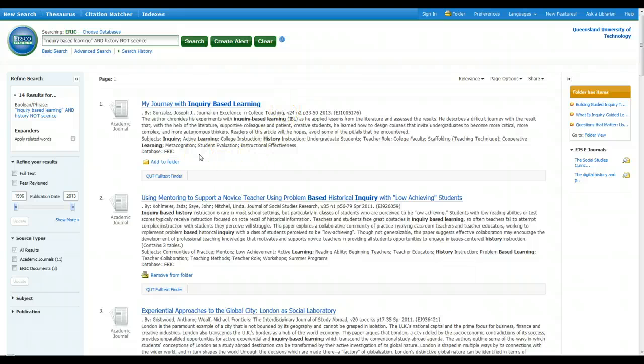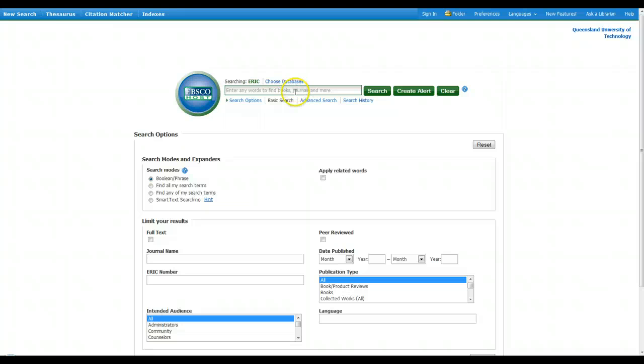I actually added some of these to my folder. This one I had already read on A+ Education, but you can add it to your folder, which adds it over to here, but I don't really want that one, so I'll remove it from there. So then what I did was I went back to the basic search, and 14 is too narrow, so I want to broaden that search a little bit.